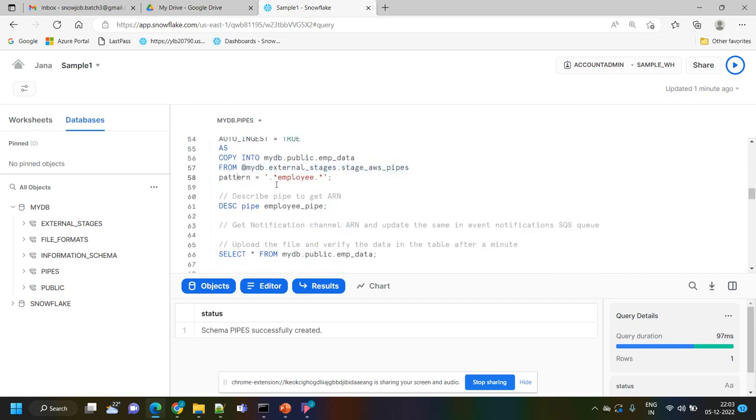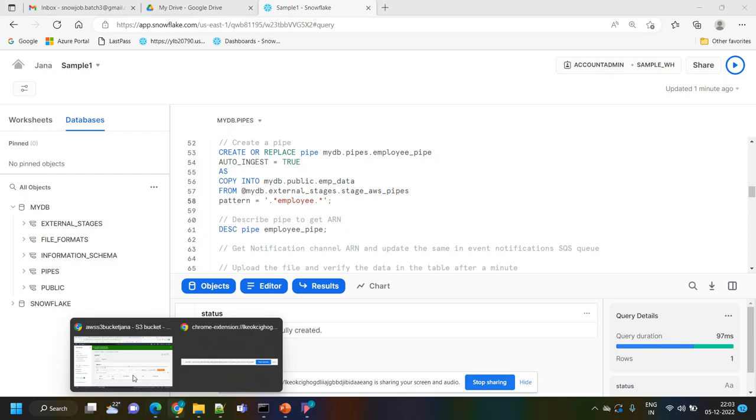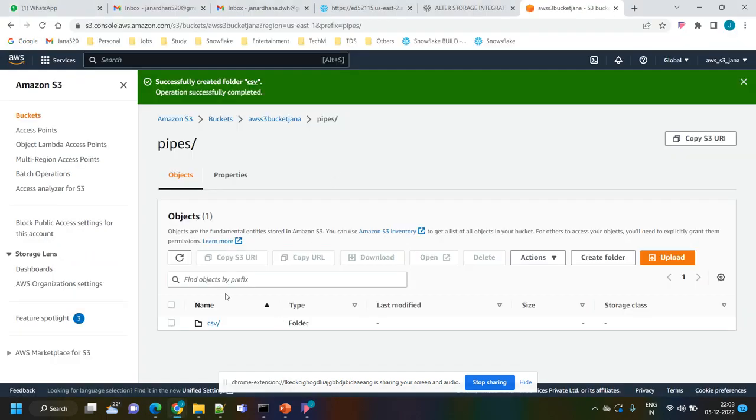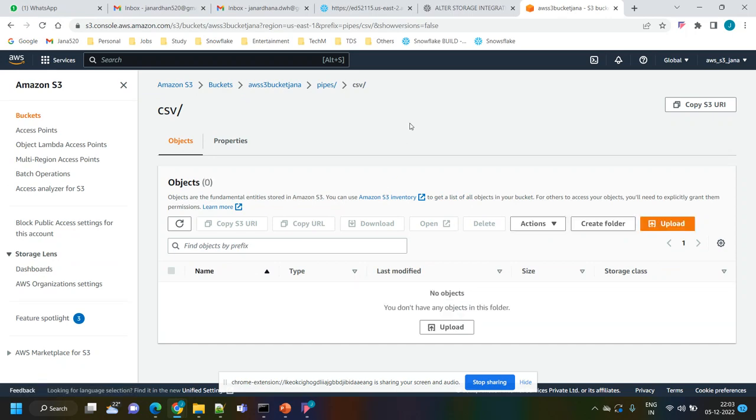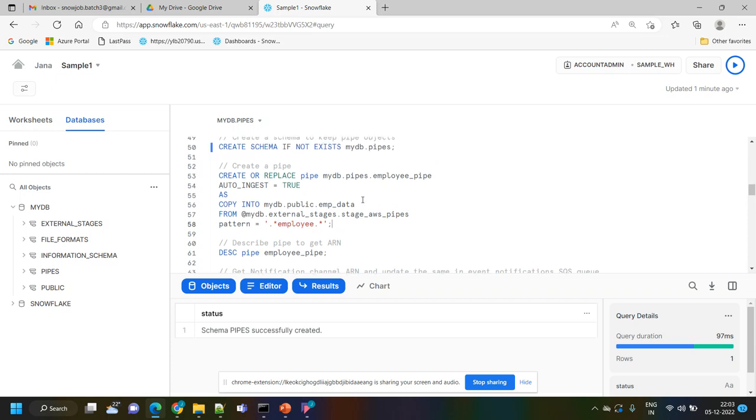And the pattern: what is the pattern you want to load? There can be many files, right? In this pipes csv folder we have created here, there can be many types of files like customer file, product file, sales file, employee file. So which file you want to load? I'm specifying the pattern as employee. That means whatever file names contain this word employee, those files will be loaded into this table. Whenever a file with this name appears in the S3 bucket, immediately it will be loaded. Okay, so I'm creating this Snowpipe.